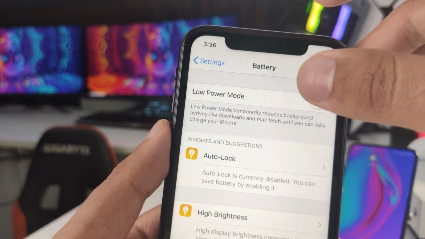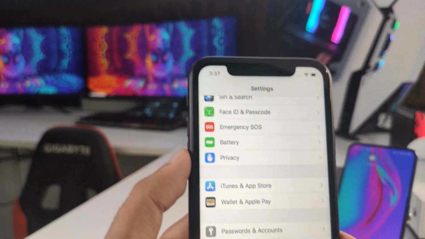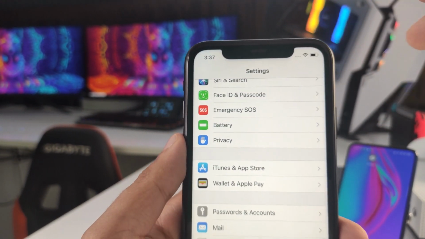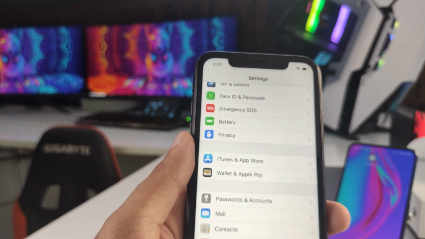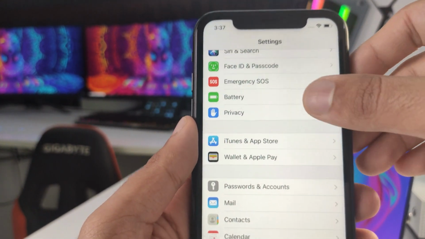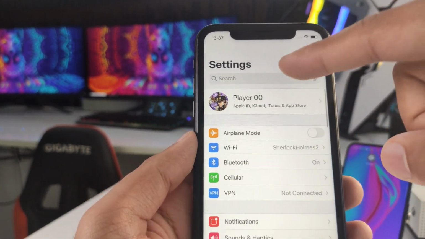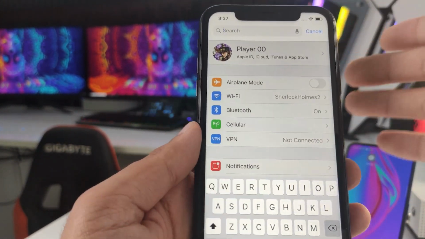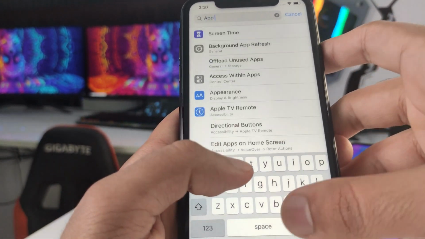Once that is done, exit that out. The next and last thing we're going to do is make sure the app refresh on the device is also enabled, which essentially lets Snapchat Plus Plus work and connect with the original app. So let's scroll all the way to the top, give it a little scroll down, and it's going to show the search bar. Search for App Store, the app refresh. Let's go ahead and do that.